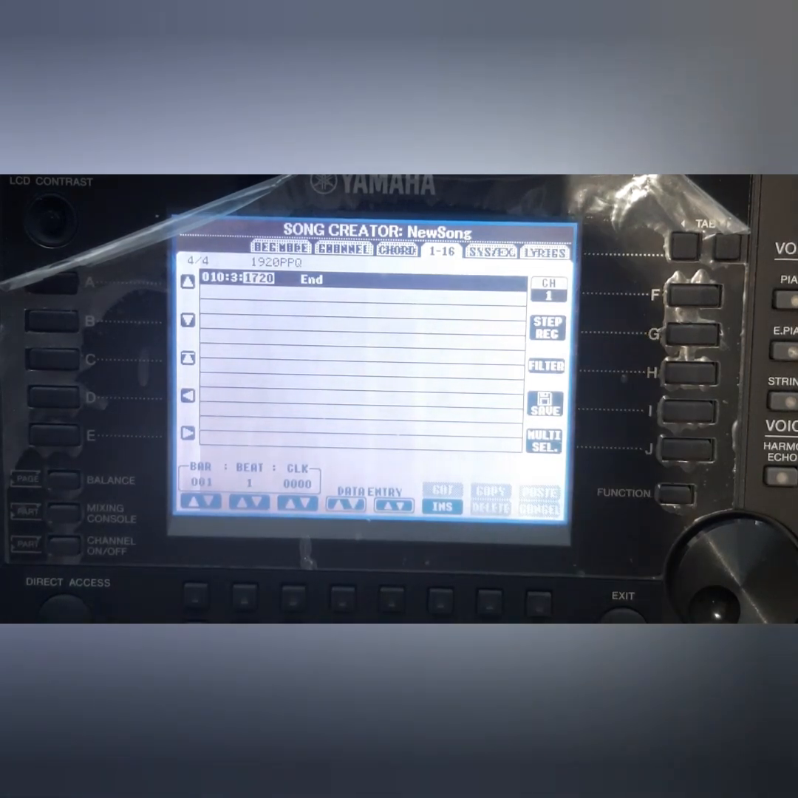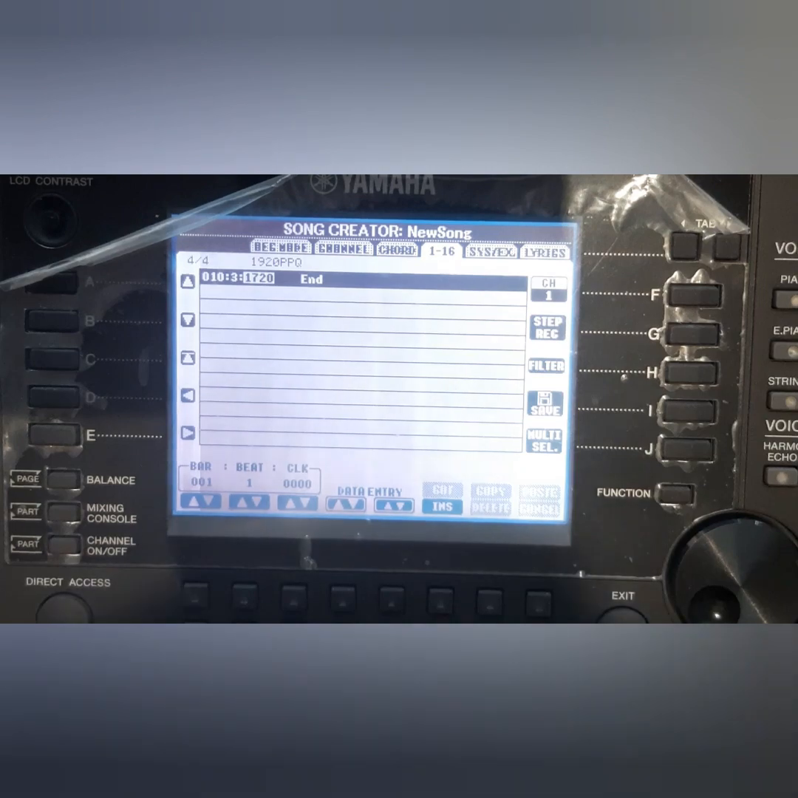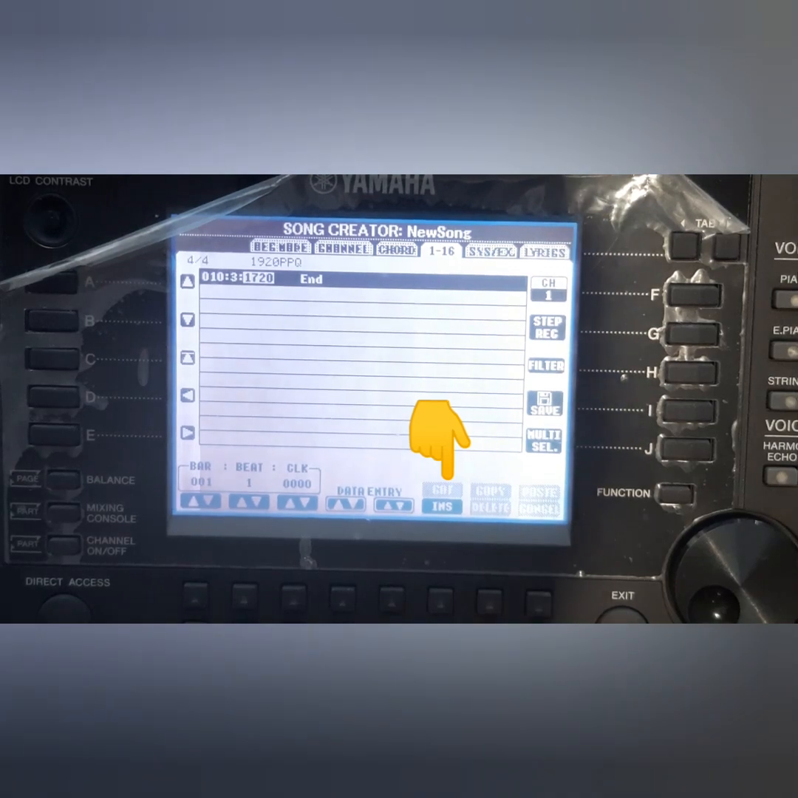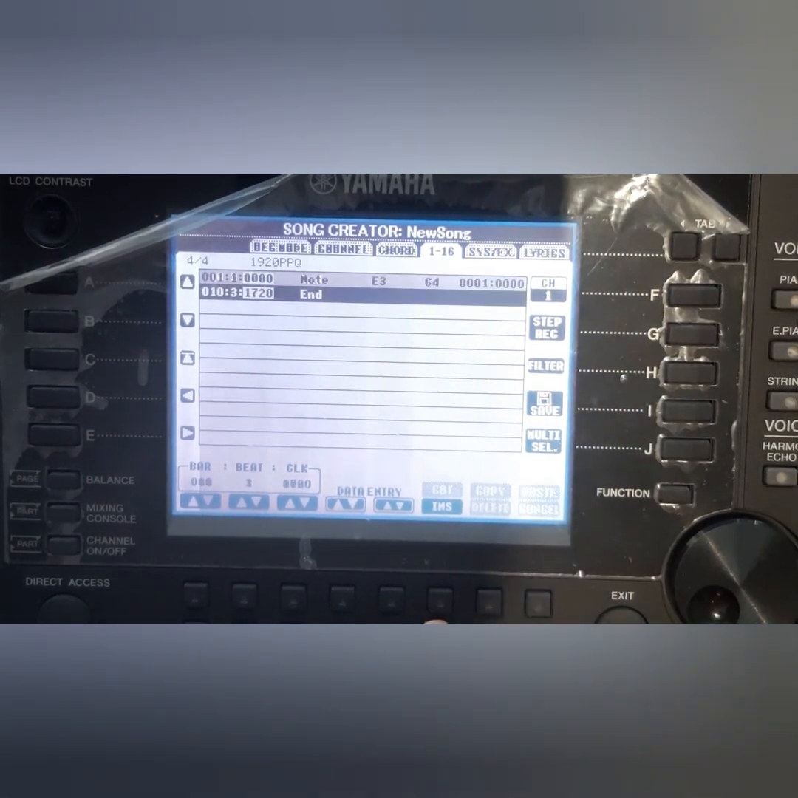Now what we want to do is create a G minor scale on that style. I hope you understand what a G minor scale is. We will press this insert button that you can see on this screen, INS. So I'll click on that, and it will add a line. It will add a note basically.